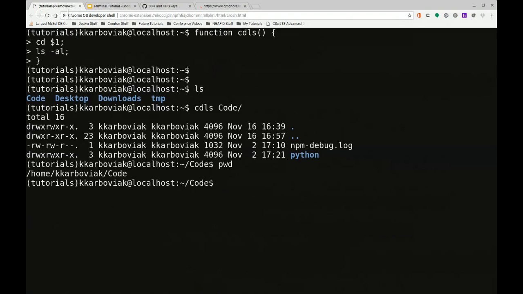But yeah, so you can make up your own functions for common things that you do. And with bash, whatever parameters you pass in go to $1, $2, $3, and you can do way more complicated stuff if you know typical bash scripting commands.